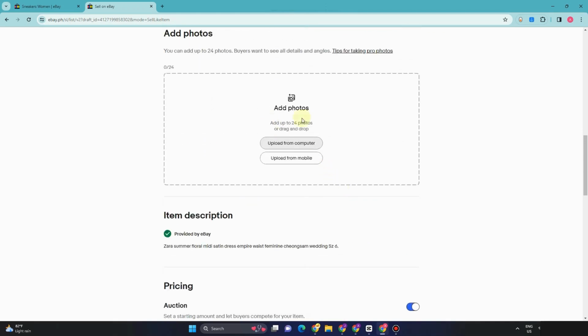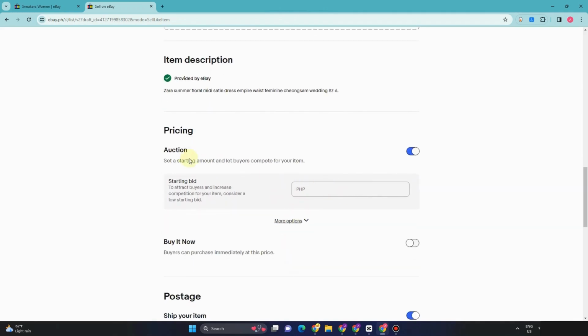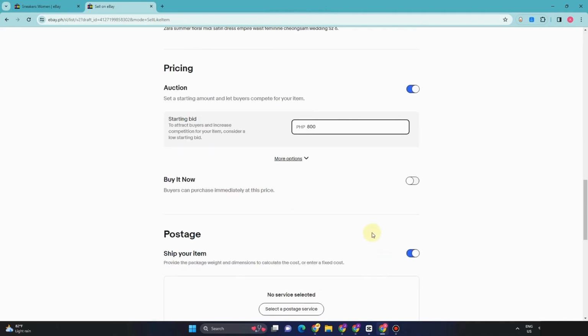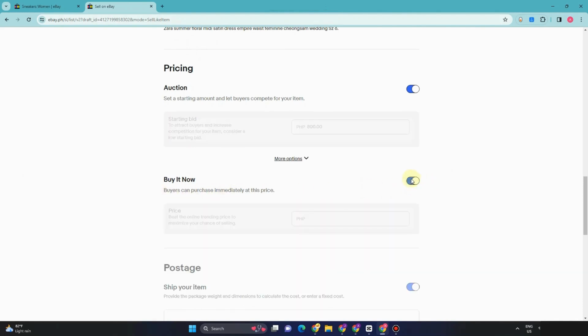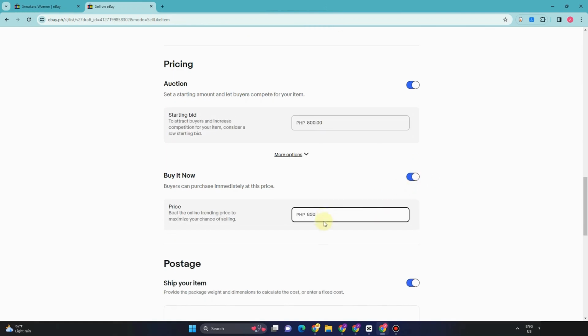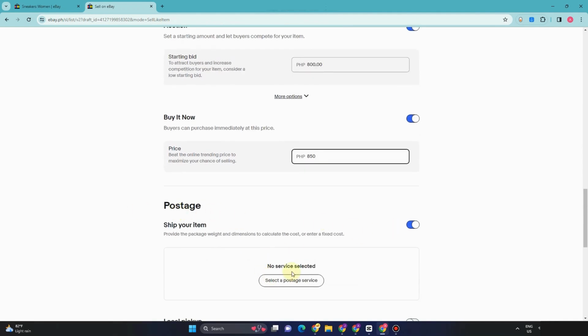Also the length of the sleeve, pattern, and so on. Okay, item description, and you can upload your photos if you have. So you can upload the photos from your computer or from your device. Then here for the pricing, you can set an auction, you can start bidding, with this amount, then this person can automatically or immediately purchase at this given price.